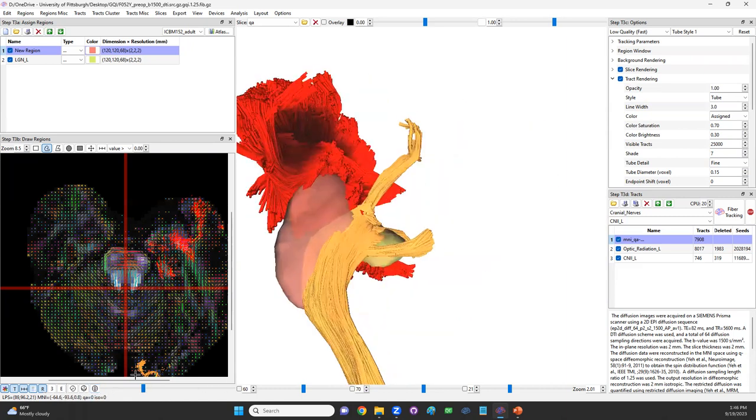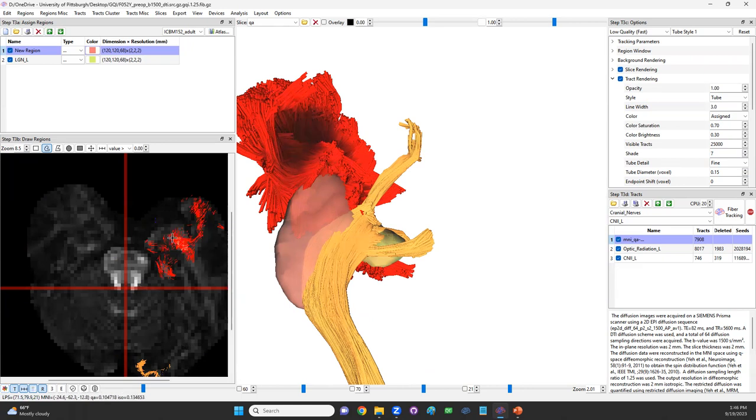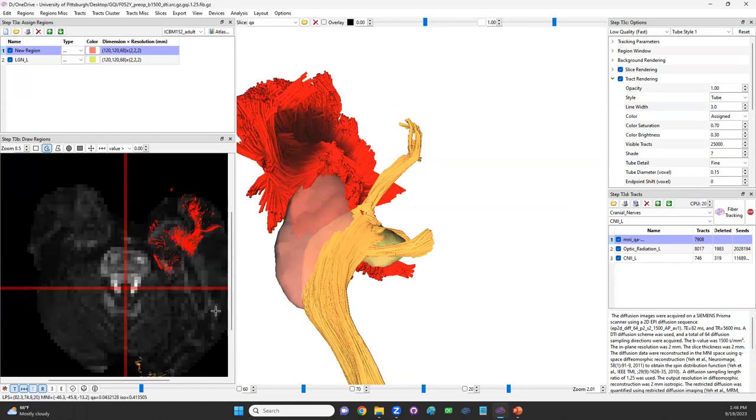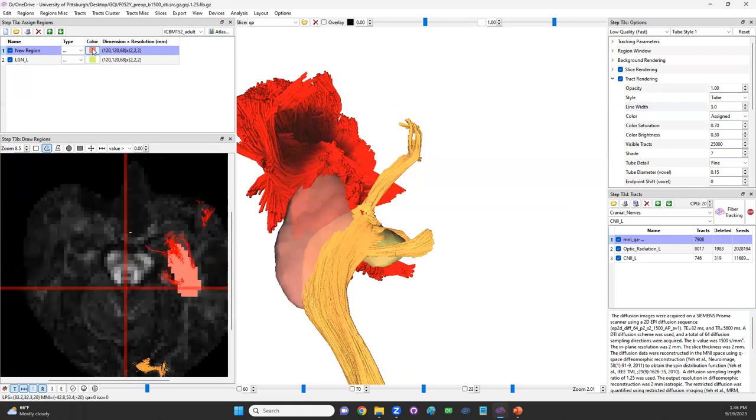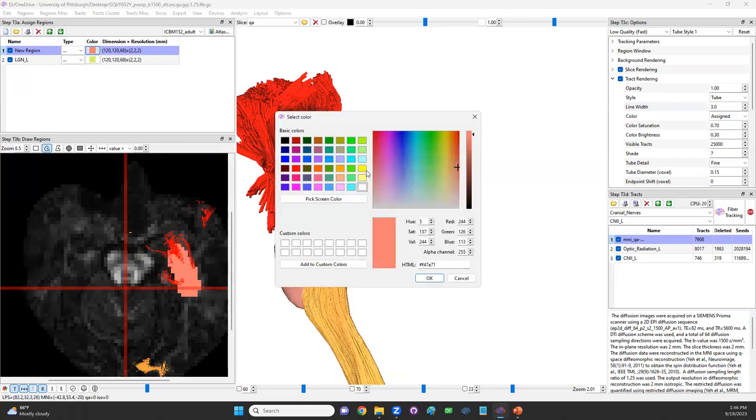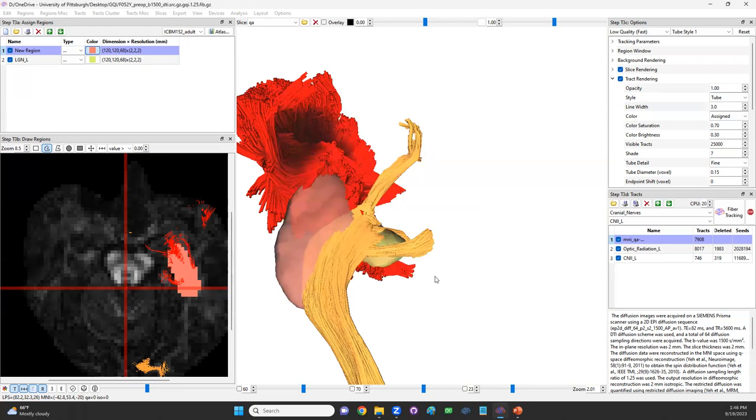So what we could do is inspect it on the left-hand side and uncheck the fiber orientation. Here, the red color corresponds to the track that has been removed. The other colors are part of the optic tracks. And for the Meyer's loop, I will also change it to an orange-yellow color so we can see.